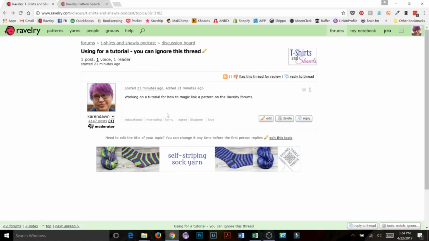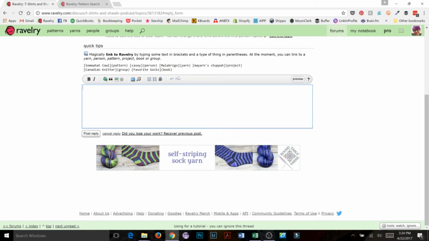So I have created this thread that I'm going to use for the tutorial, but basically what you want to do is go to the thread where you want to post the magic link and either reply to a message or reply to the thread. And you'll notice up here, there's some quick tips that show you how to magically link to Ravelry by using brackets and parentheses. You can do that, and I will show you how to do that in a moment, but there's also a faster way that Ravelry has created to magic link a pattern.